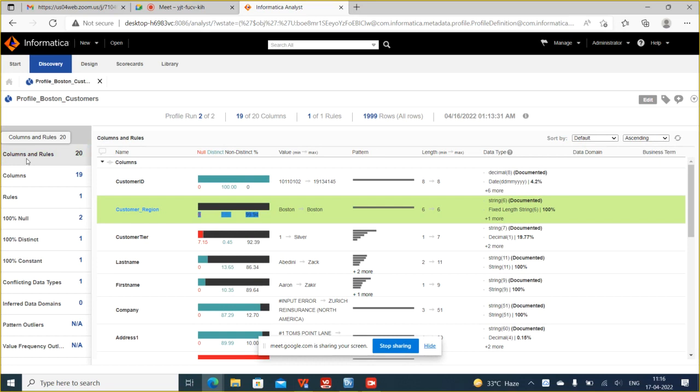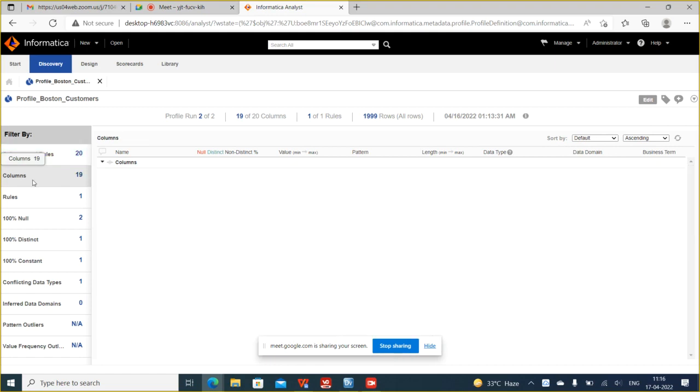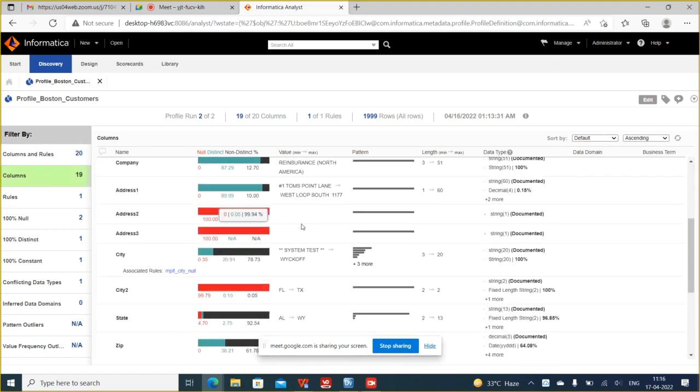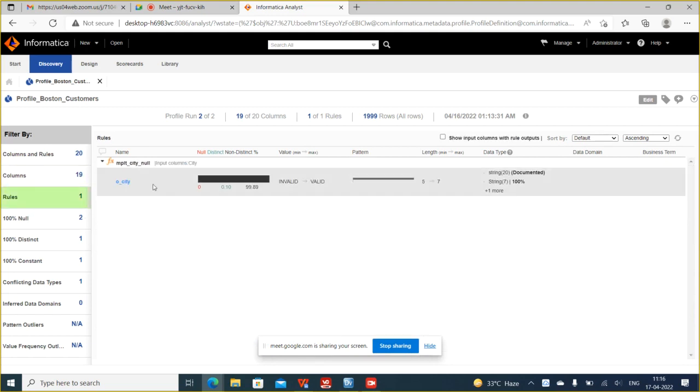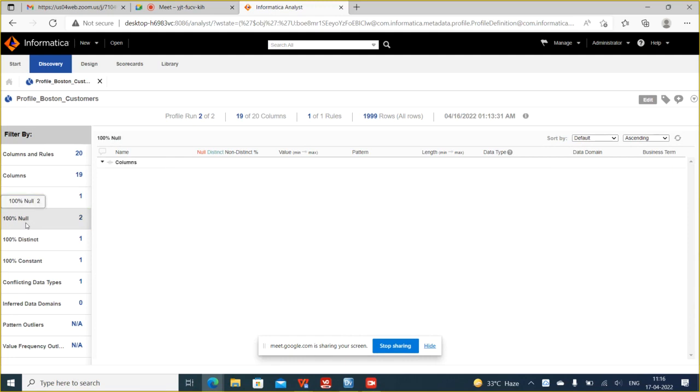These tabs are very simple. I will tell you one by one. Columns and rules. This is quite simple. As you know, there are 19 columns and one rule, so 20 is the total. If I click on this, only those 19 columns will be shown. If you click on this, you can see only the rule, right?